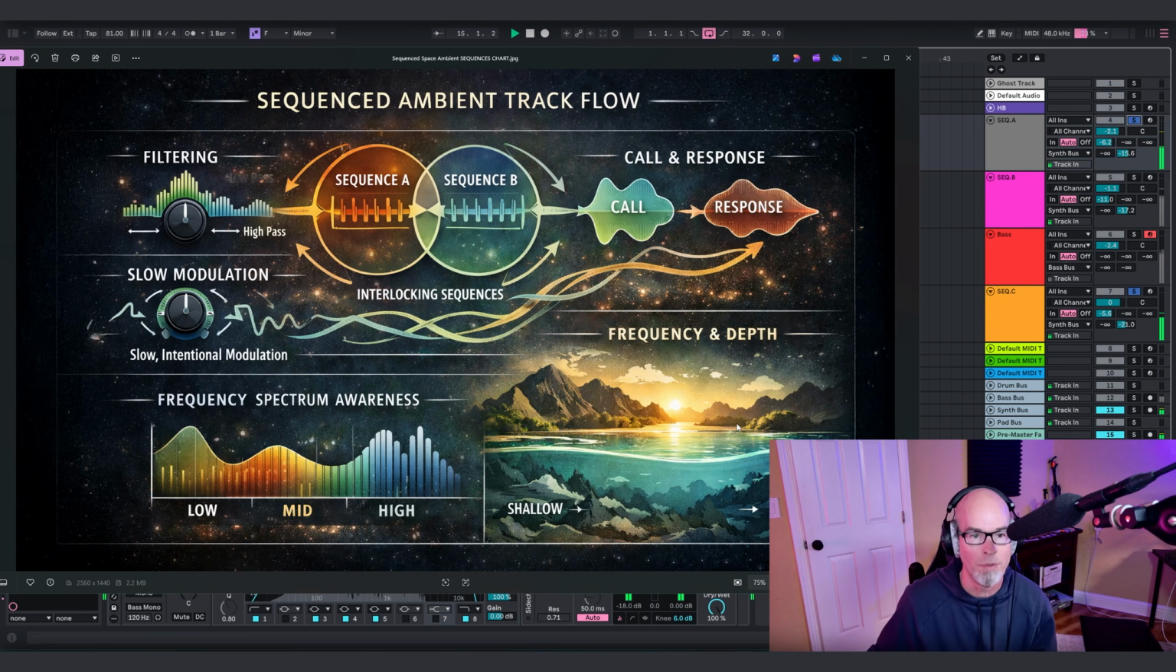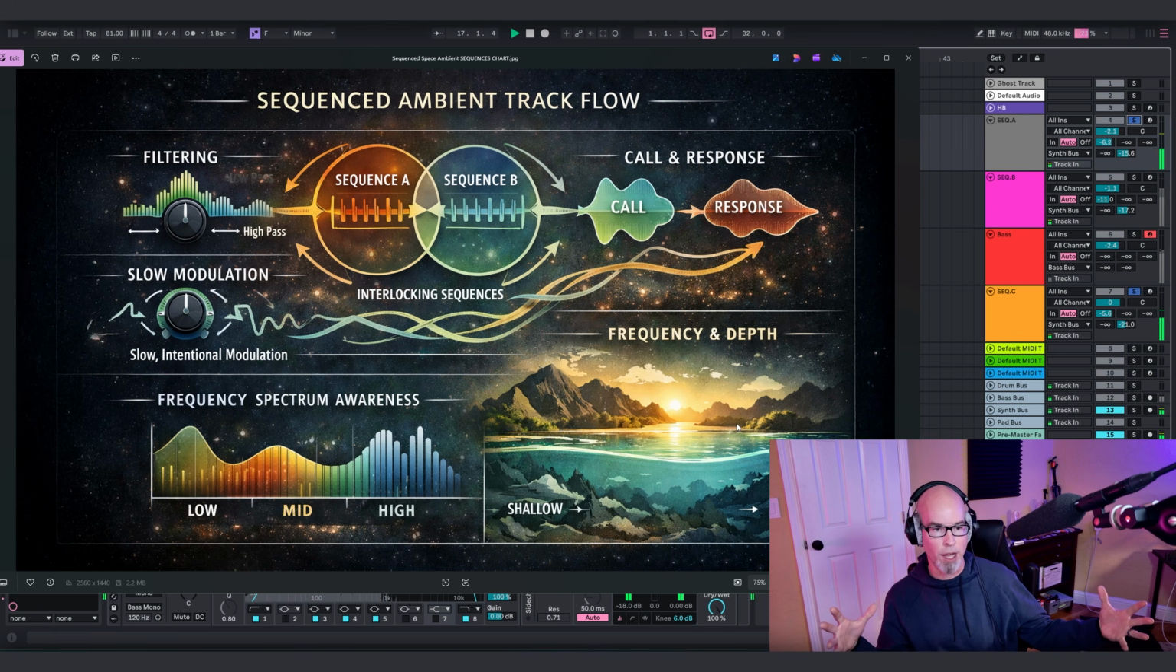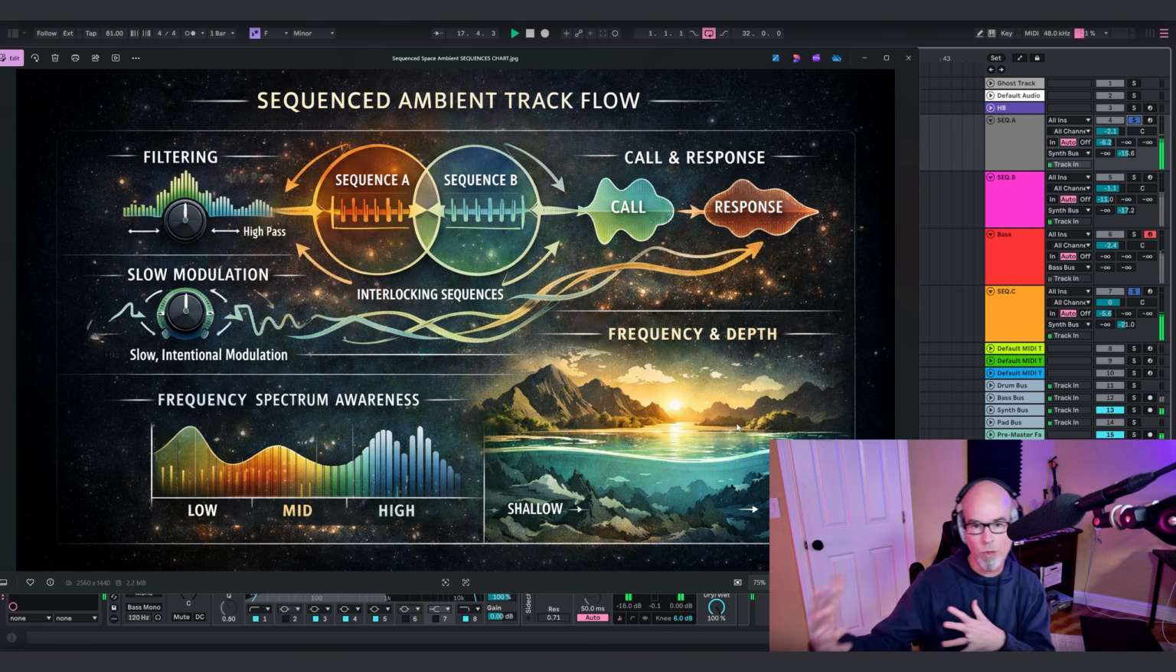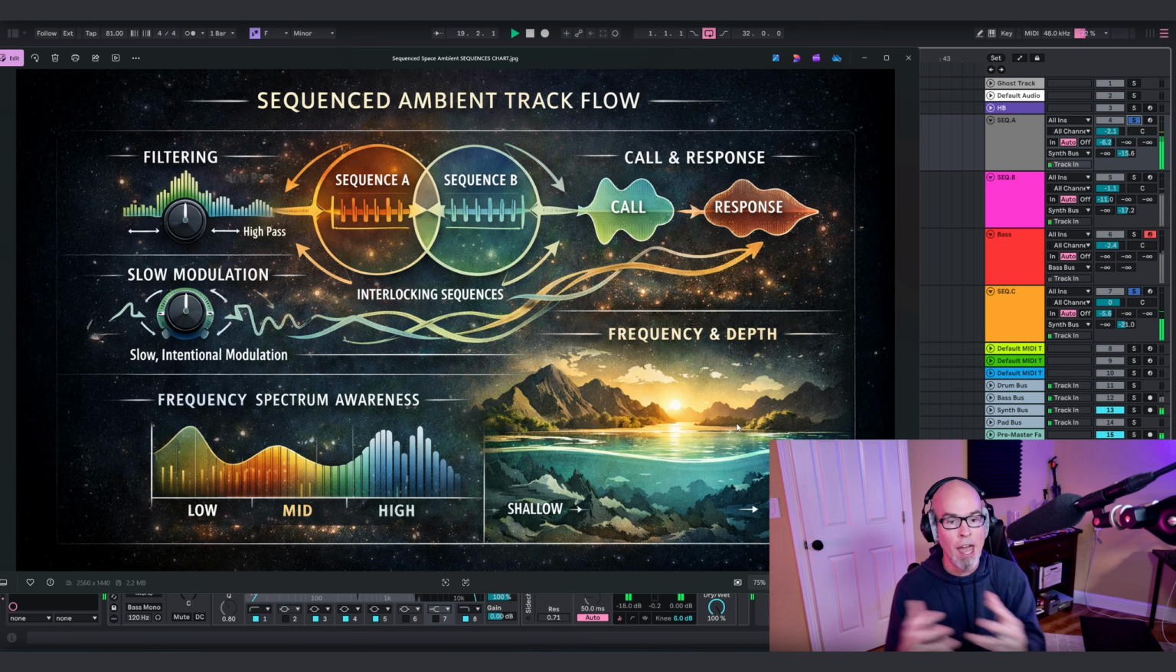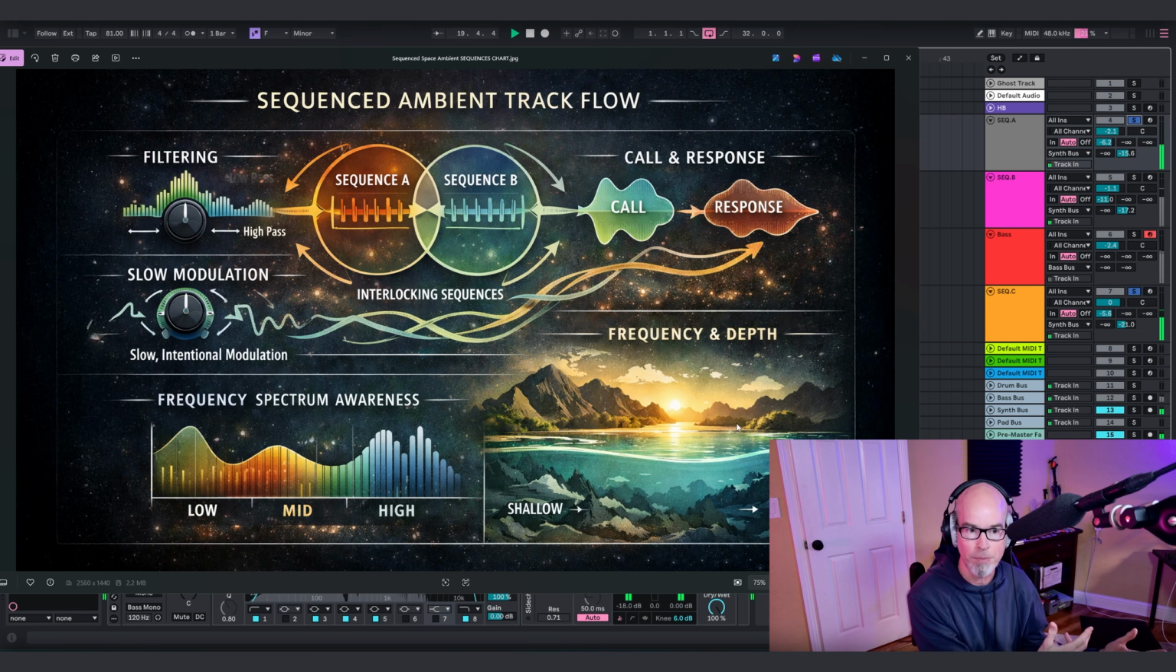Notice again the chart, sequence A and sequence B. Sometimes they interlock, sometimes they drift apart, okay? And this is what creates almost like call and response, because one sequence is doing the call and the other one is doing the response, all right? And you combine that with proper filtering and slow intentional modulation, now we're getting somewhere, okay?